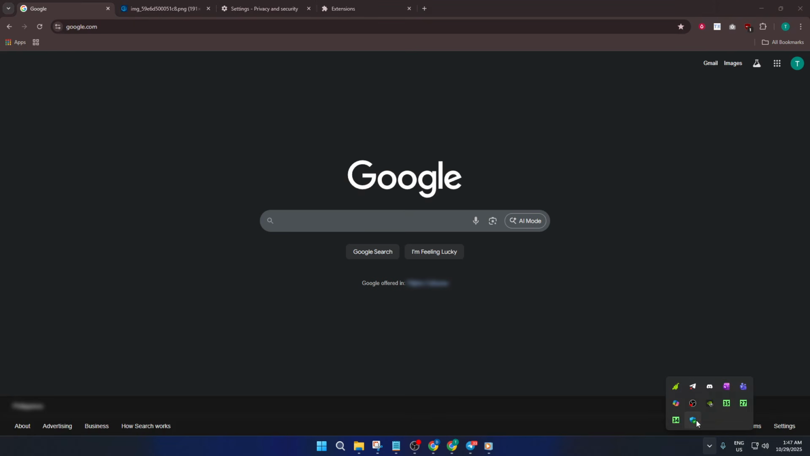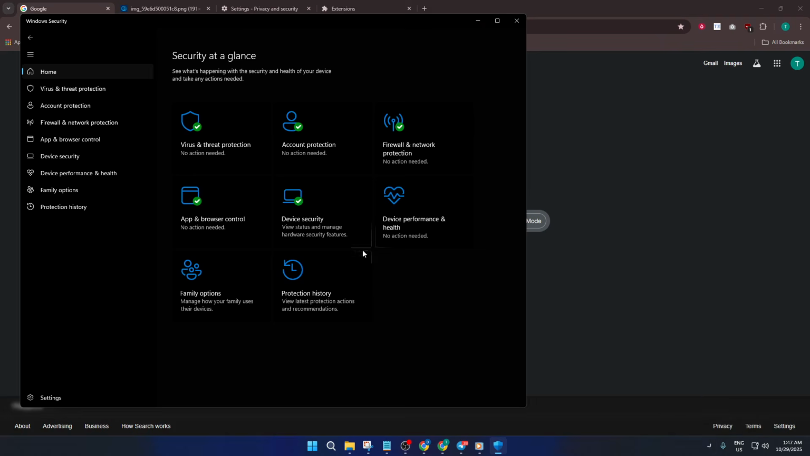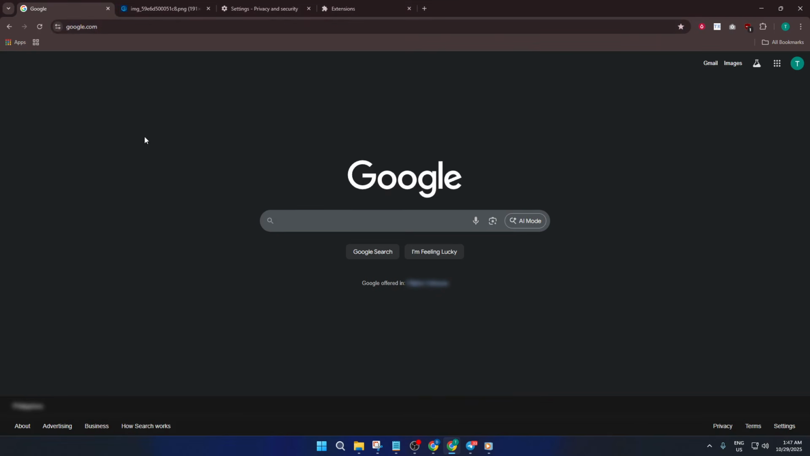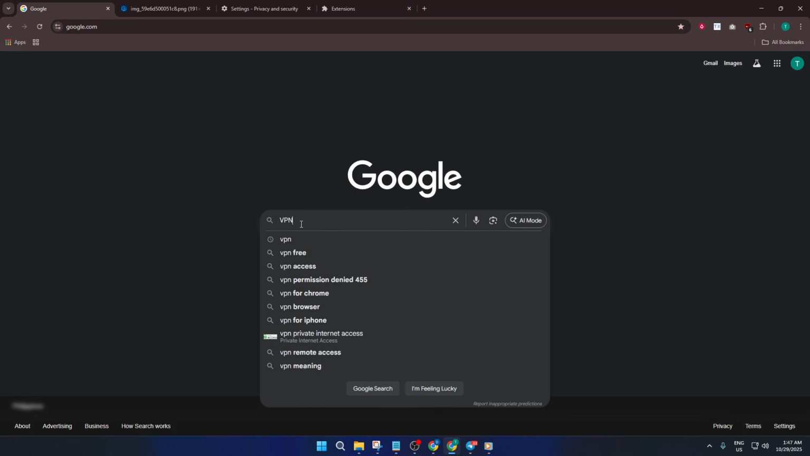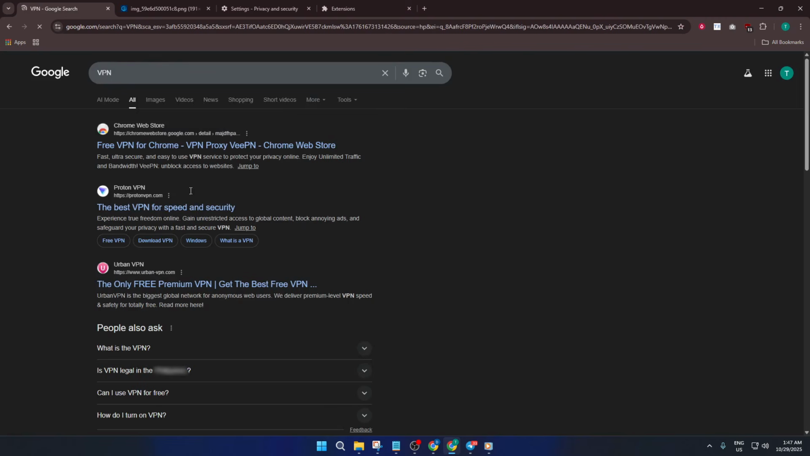VPNs and proxies can be super useful, but they also love to complicate things. If you're using a VPN or proxy, go ahead and turn it off temporarily. Sometimes these tools route your traffic through locations that the website doesn't allow, or they mask your data in a way that raises security flags. Disable them and test the website. If it loads fine, you'll know the VPN or proxy was at fault.